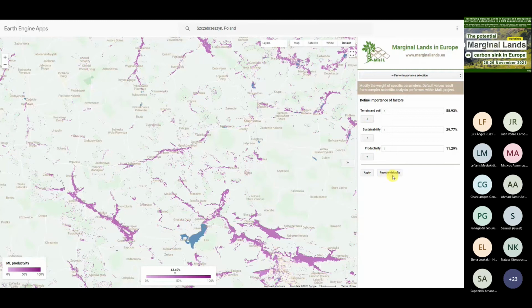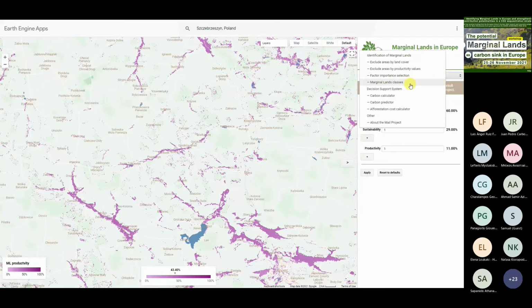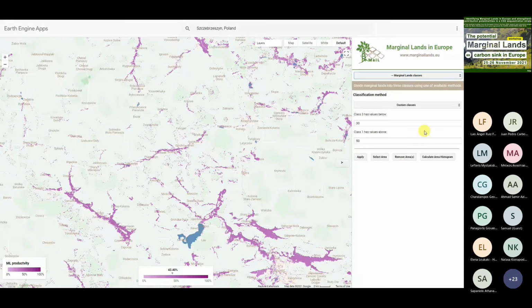We can always go back to the default ranks by clicking Reset to default. The third very important tool is called Marginal Land Classes. Here you can modify how our potential marginal lands are divided into three classes: first with high, second with moderate suitability for afforestation, and the third one, which is unsuitable.